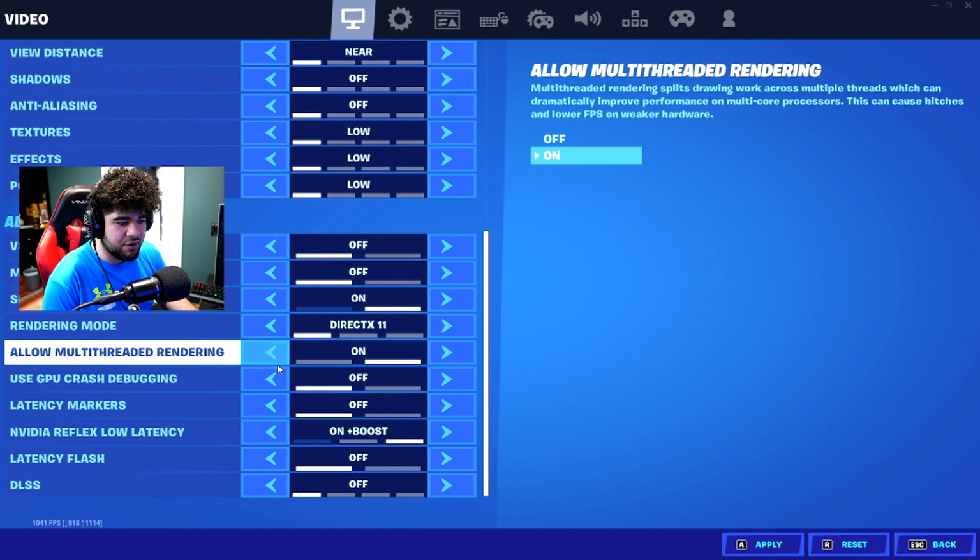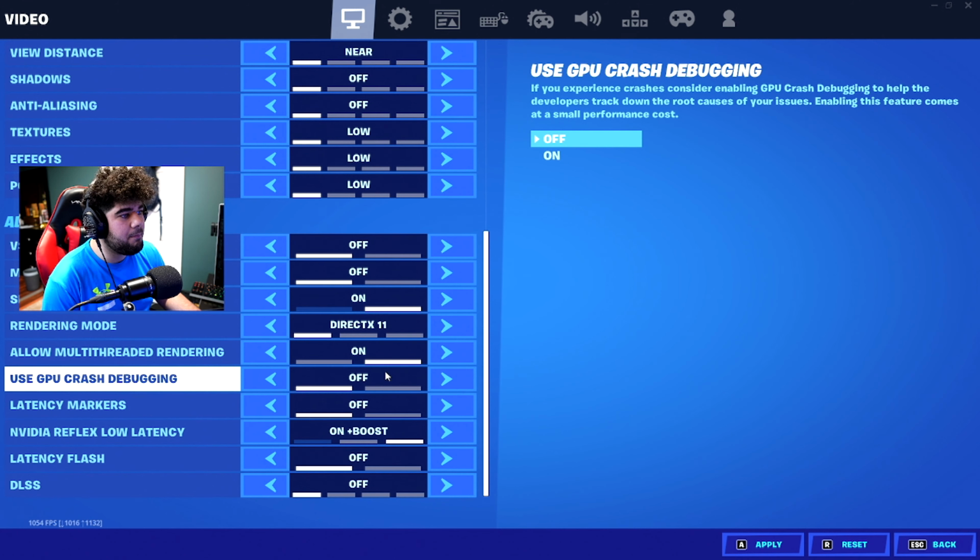Now, allow multi-thread rendering. If you have an Intel CPU, I believe multi-thread rendering is not that good, considering Fortnite doesn't use all cores on your CPU. So if you have a really good Intel processor, try playing with it off and see what you get, because Intel CPUs are stronger than Ryzen CPUs. And Fortnite is CPU based at the end of the day.